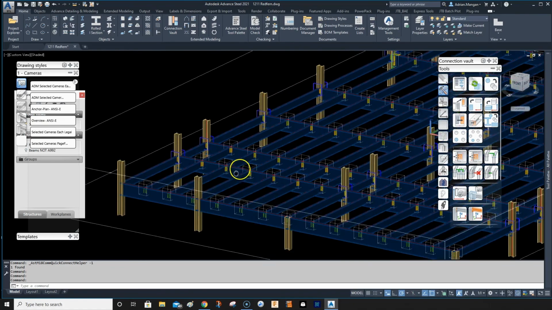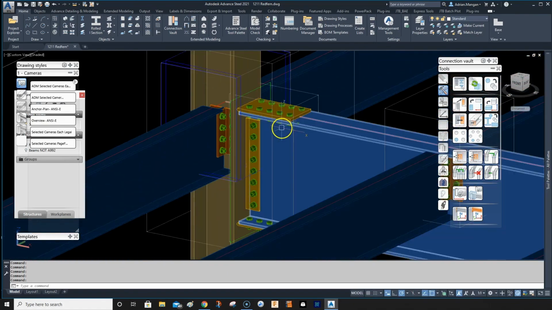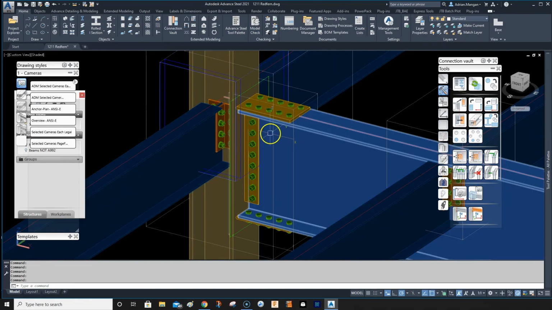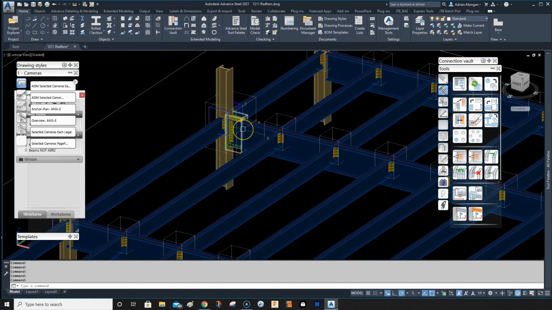Now, obviously we don't have everything done. I need to copy these moment connections around, and these are going to be slightly different because I'm going to have to create a custom joint and copy that around, but that should be fine.